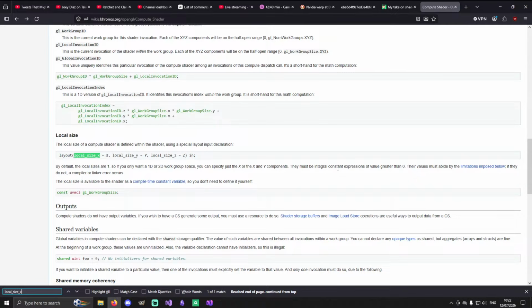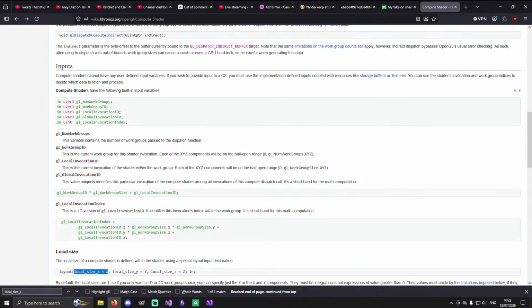They must be an integral, a constant expression of a value greater than 0. Makes sense. The values must abide by the limitations imposed below. If they do not, a compiler or linker error will occur. So the local size is available to the shader as a compile time constant, so you don't need to define one yourself. So it looks like, as far as I'm aware, workgroup size is this. But we need to know the work groups, like how many work groups we have, which isn't the same.